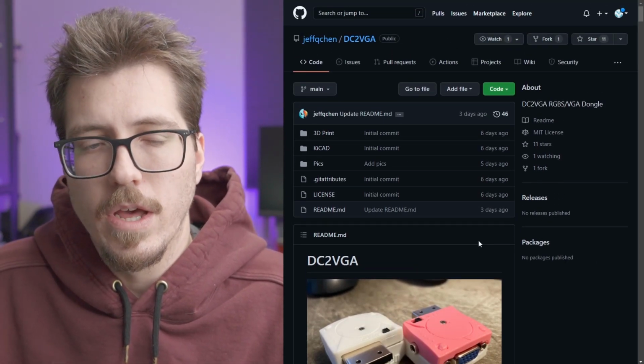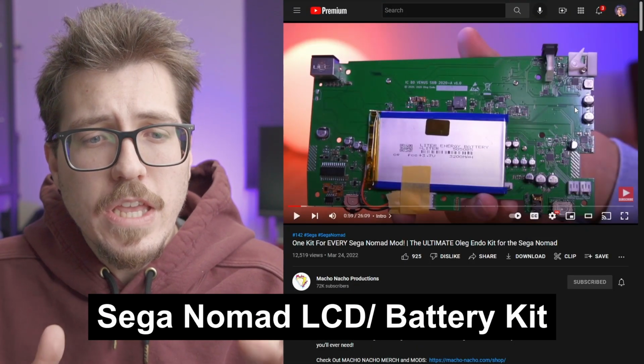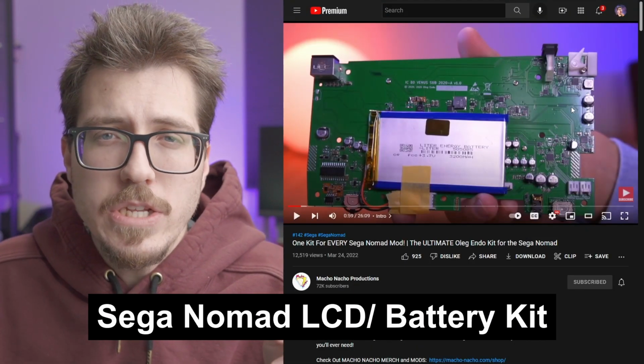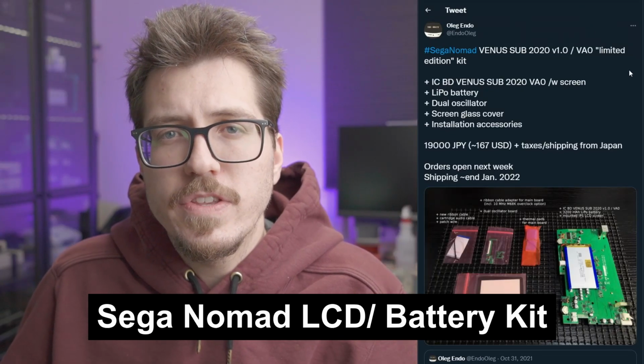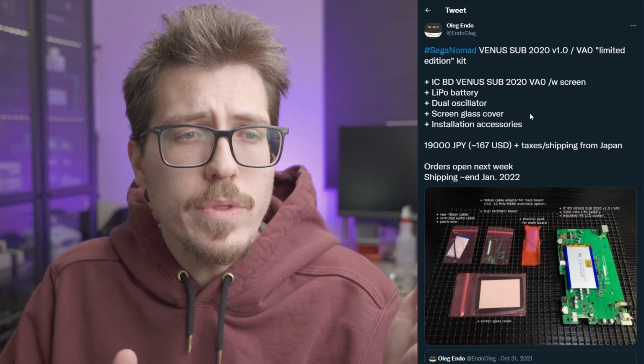Okay, last but not least, let's talk about the Oleg Endo kit that Macho Nacho talked about. I guess the proper term for this kit is the Venus Sub 2020. When this tweet first came out, I really didn't know anything about the Sega Nomad, not that I know a lot about it now, but after watching the Macho Nacho video, it helps you out a little bit. I was not sure about this kit at all. I wasn't sure if this was a complete replacement board for the Sega Nomad.